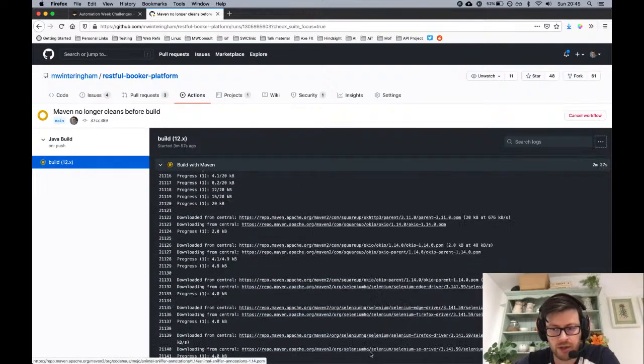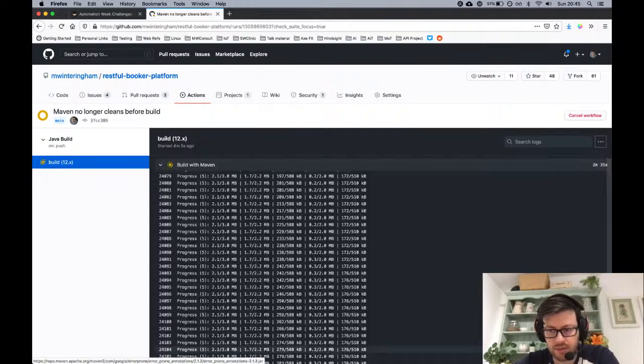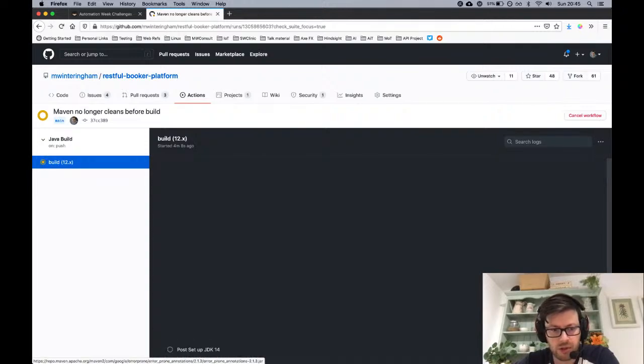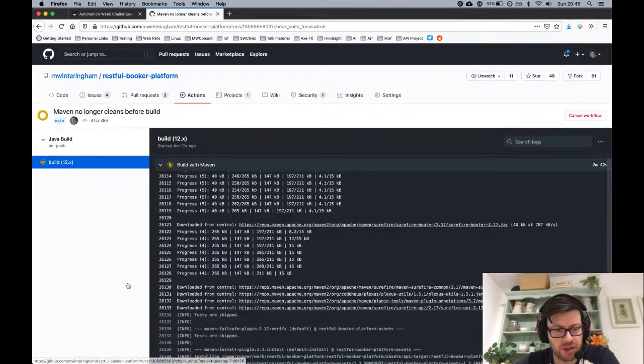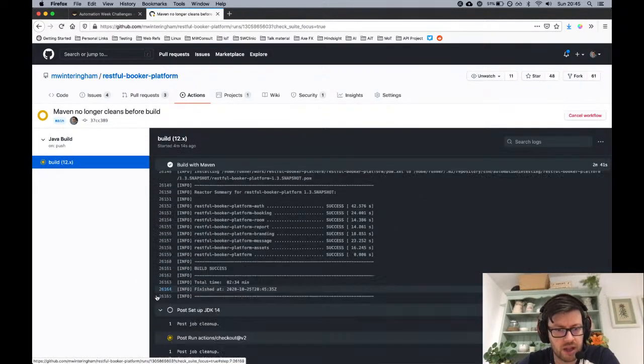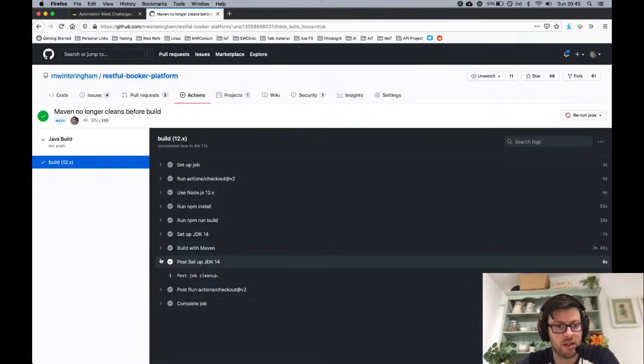Brilliant. Okay, so we must be getting close now to, yeah, we're definitely into the assets space. I wish it would stick to the bottom though. That really is frustrating. Tests are skipped. Build success. Hooray. Build success.